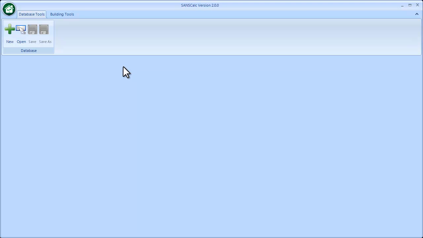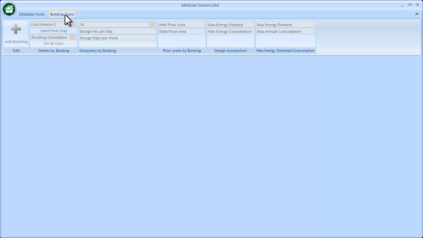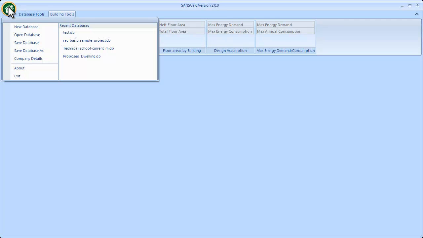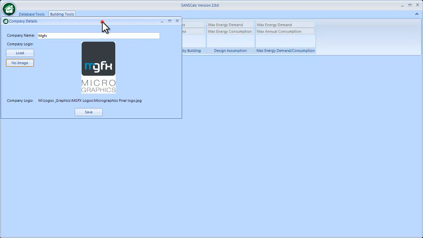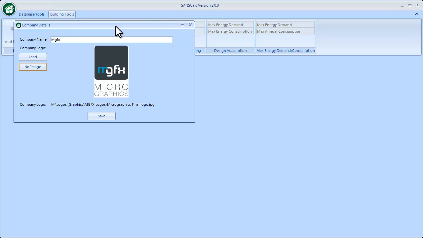Right, so basically the interface has changed slightly with the database tools where you open and save information. Then next to that is the building related tools, and that's basically when you add buildings, put it in zones, etc. Right, and then also the application button, we've added certain information like the company details that you could add, that obviously will translate and transfer to the reporting once that's initiated. Right, here you can add the company name, you can load an image and then just save that.